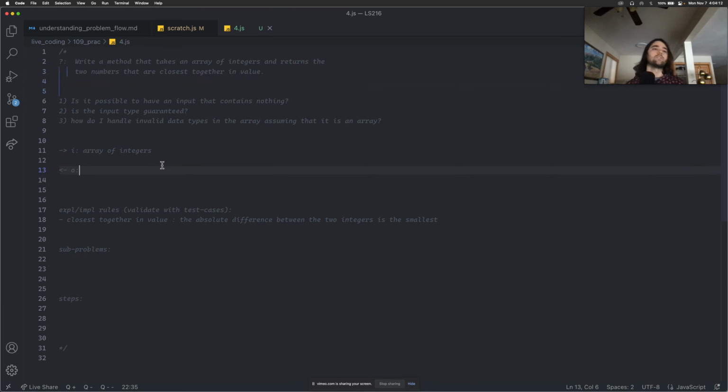Okay, and then our output here is just going to be a 2-element array containing the pair of values whose absolute difference is smallest. Okay, so that makes sense. Takes an array of integers.